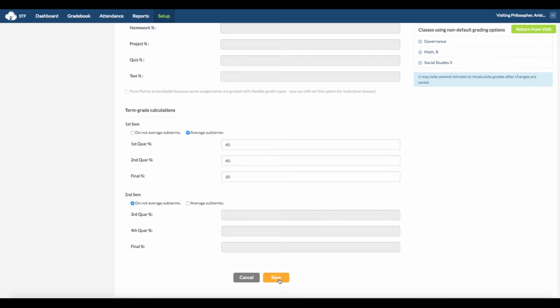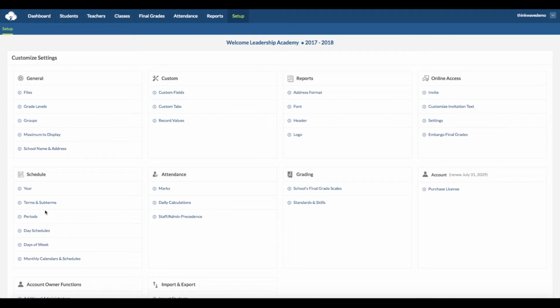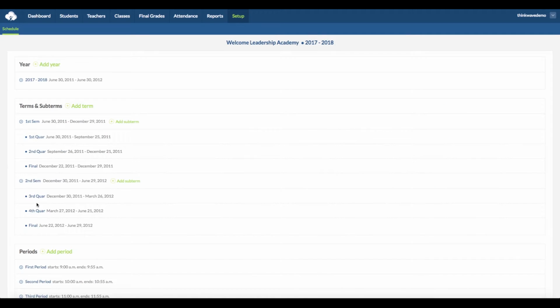This particular setting is not in the administrator view, so you have to be within the teacher's view to access it. Now click Return from Visit at the top right. Now go back to the Setup tab, and under Schedule, click Periods. Here's where you can create custom periods or edit existing ones.